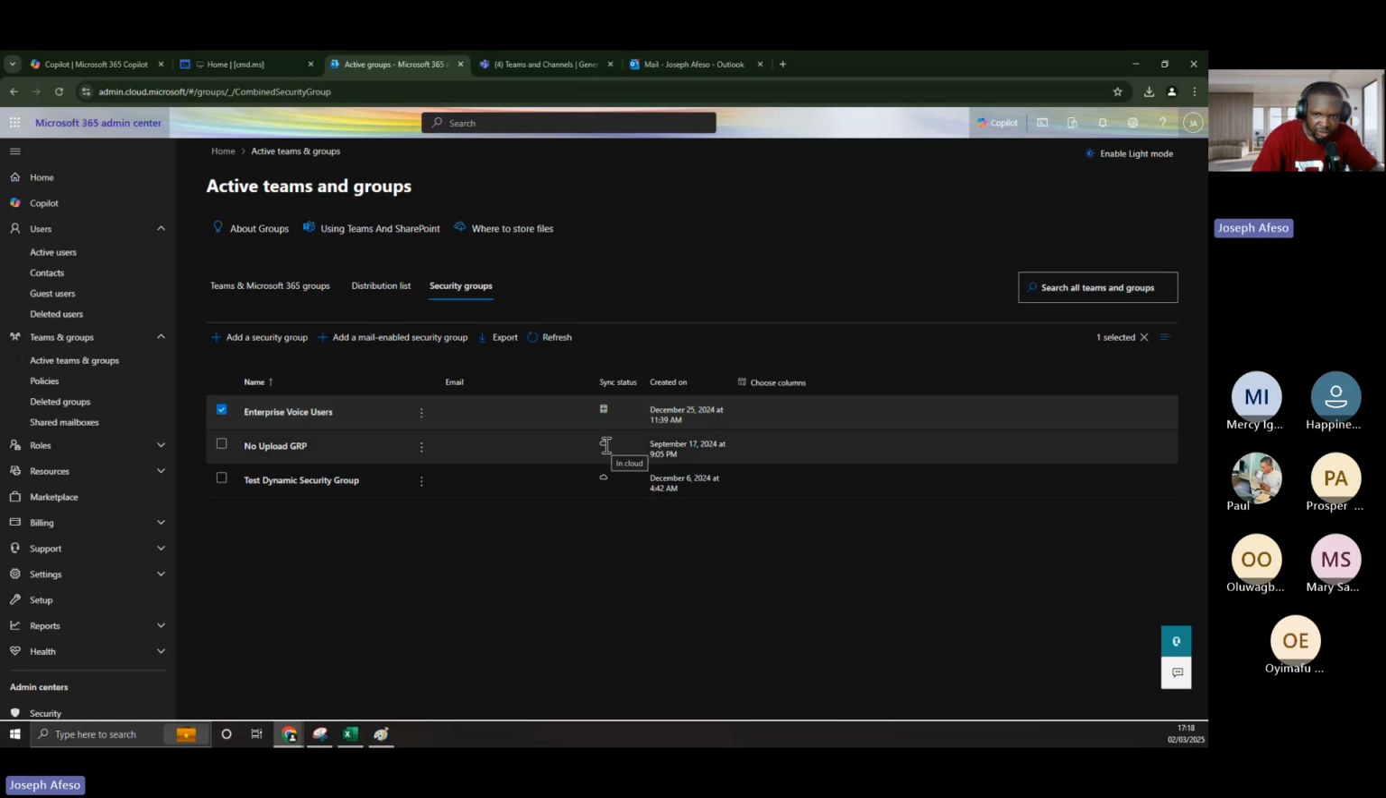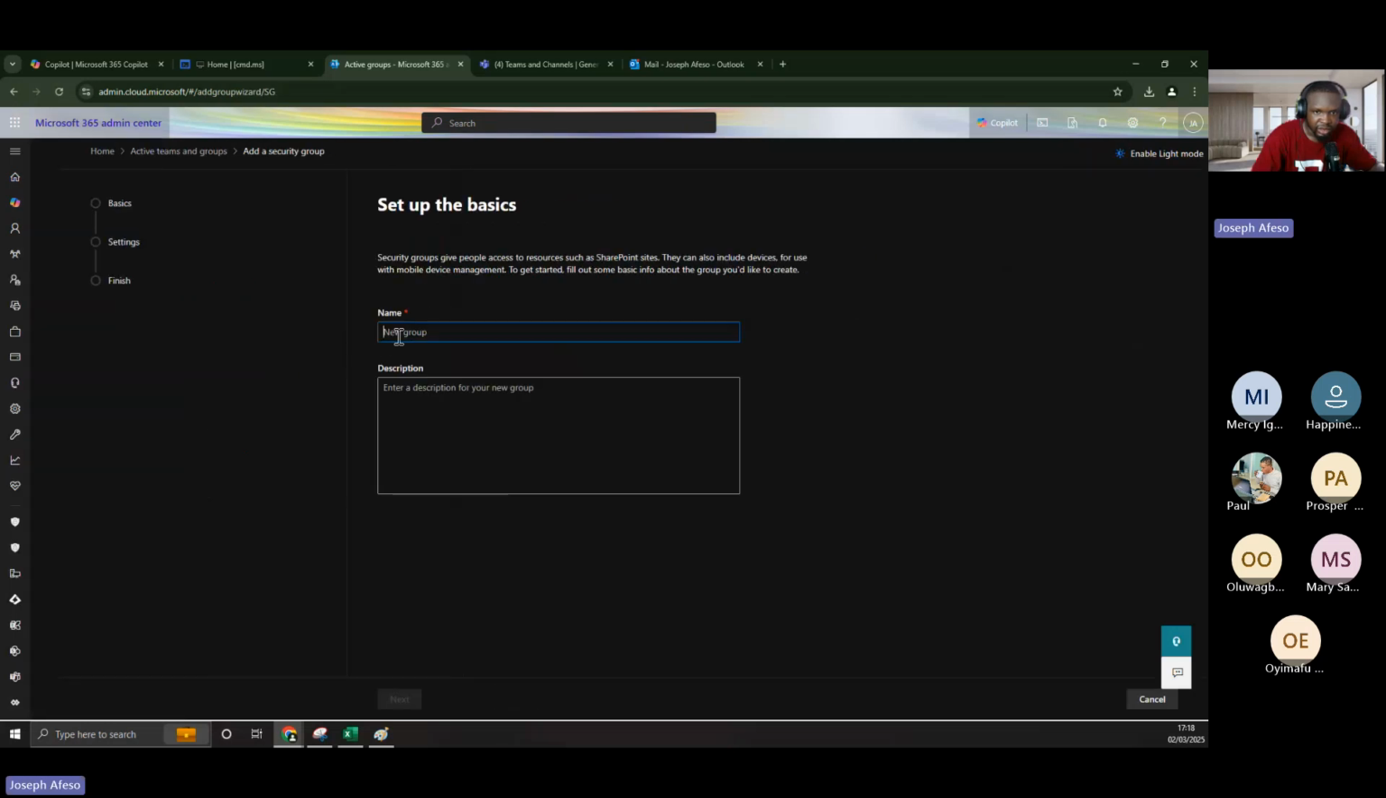Then if you look at this, it was created in the cloud. So it can be any group. It can even be an M365 group, but fortunately I had this as a security group from on-premises. For a security group, it's the same thing we did in creating the M365 group, so there is nothing really serious there.